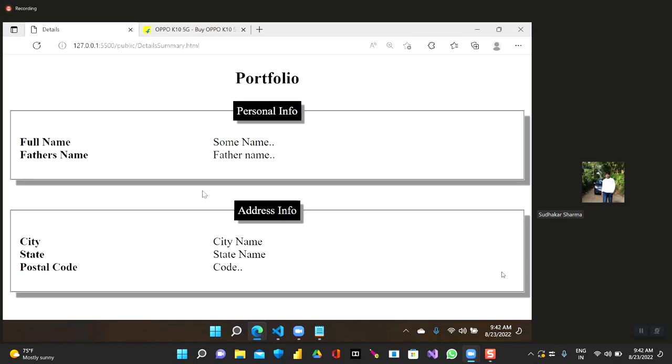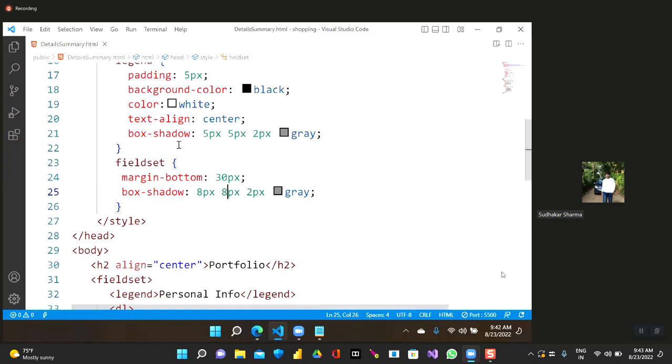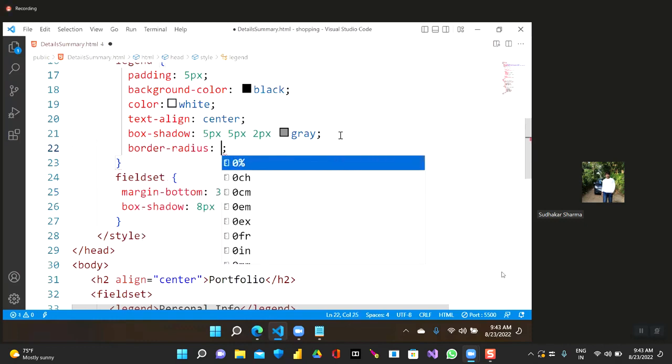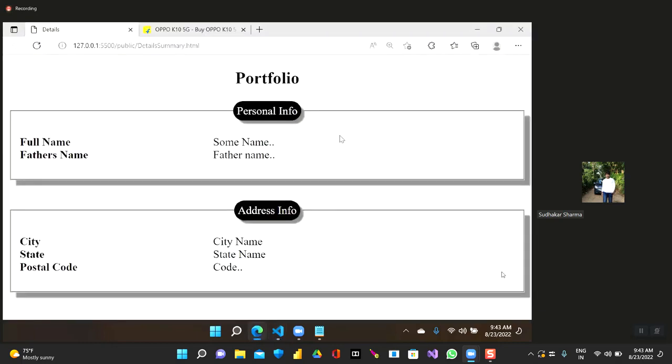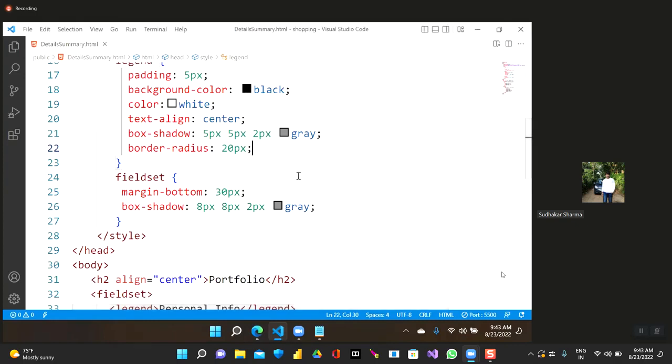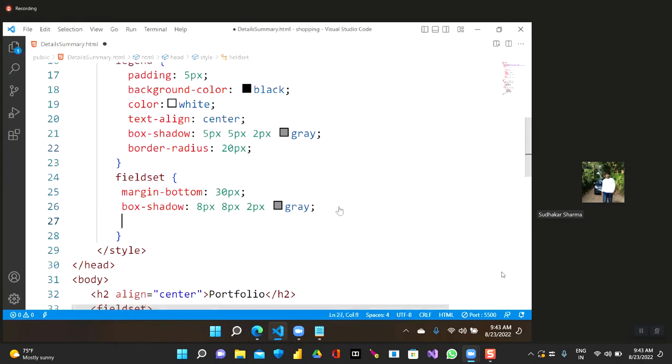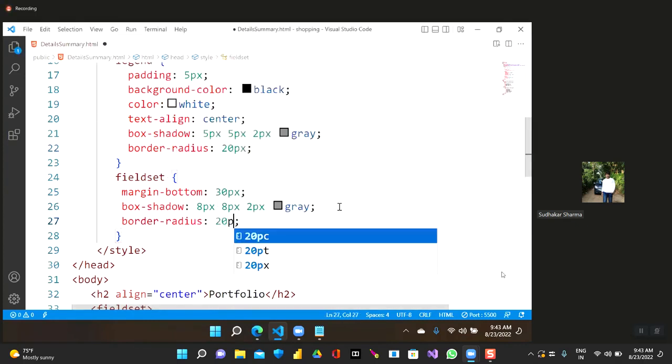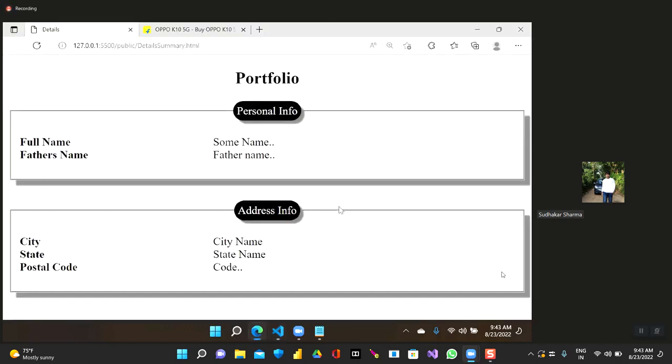You can use rounded corners also, I told you. When you are using the legend here, I am giving border radius. Border radius is curved. 20 pixels, then it will be curved like this. We can give border radius for the field set. I am giving here border radius as 20 pixels. Then the field set also has radius. We can change the appearance and display it. The legend can be left, the legend can be right.